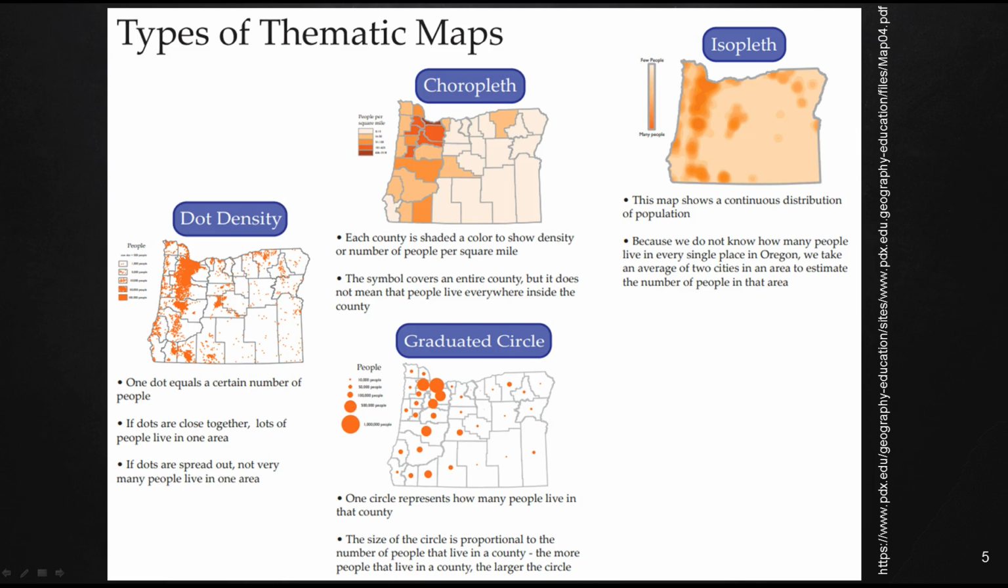So in this course, we're going to be focusing on thematic mapping. Cartographers use many methods to create thematic maps, but we'll look at four of the more common types here. But you should also read about the other types in the required readings.